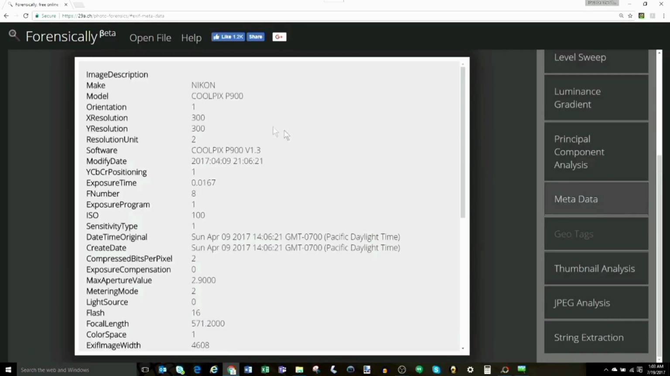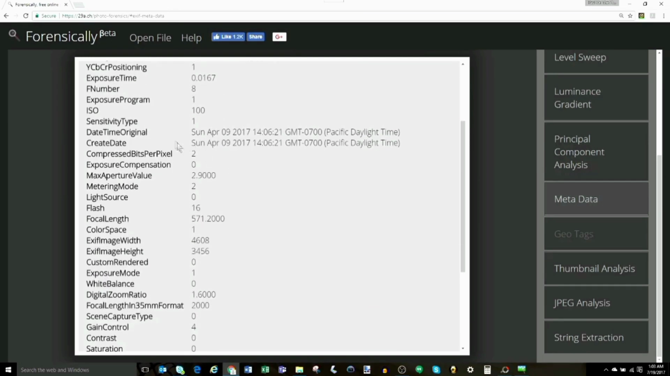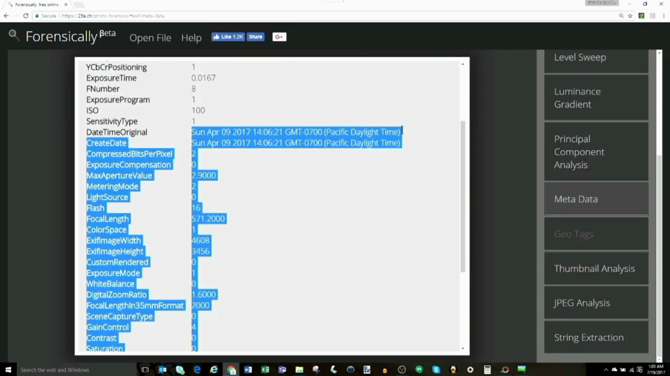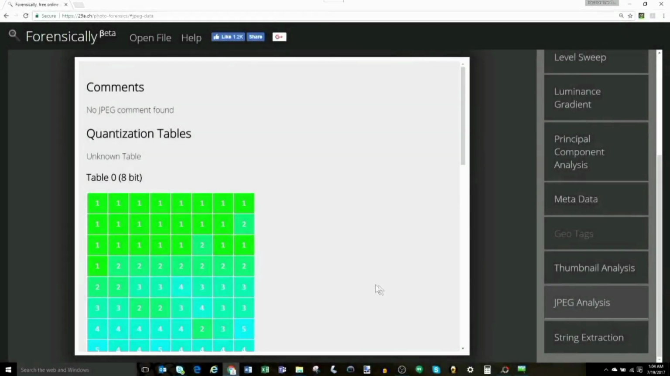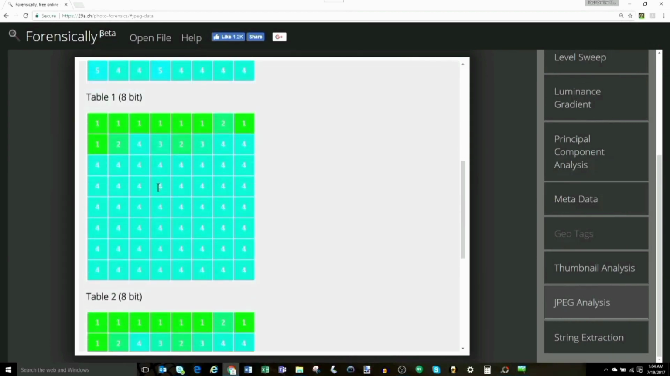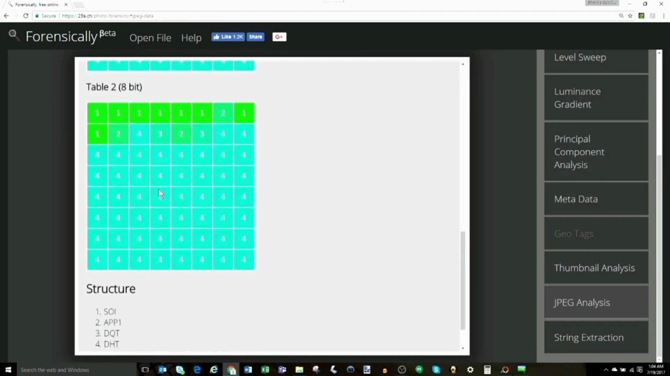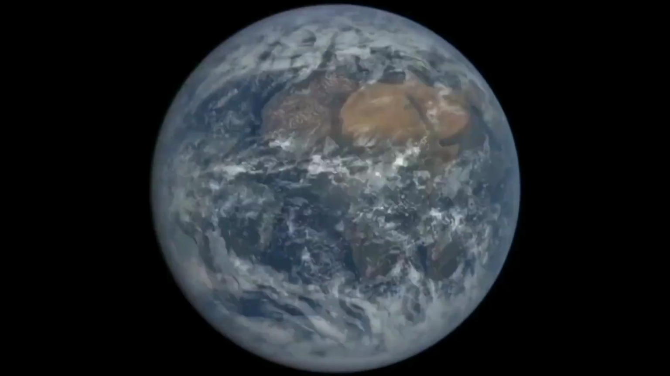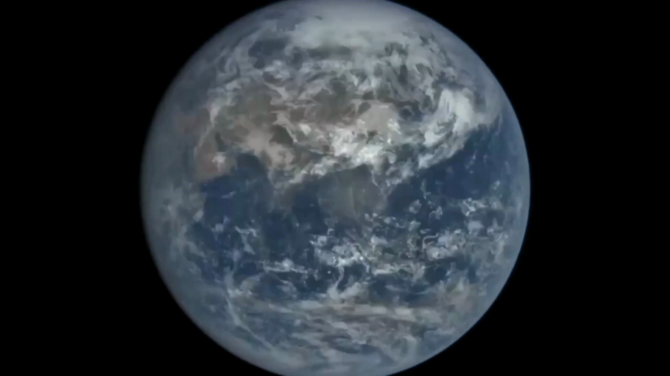Finally, the metadata info shows my camera information and the date and time the picture was taken, a ton of other info that is embedded in the image when it was created. JPEG analysis shows you the quality of the image, etc. That's pretty much it for today. So again, lots more to come with these tools. You'll be seeing them often.